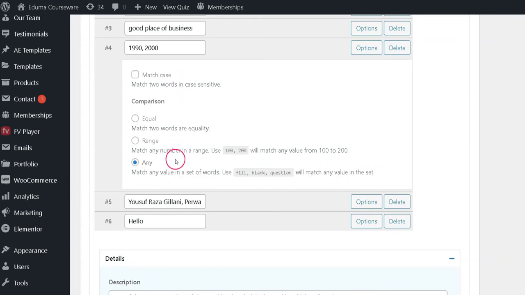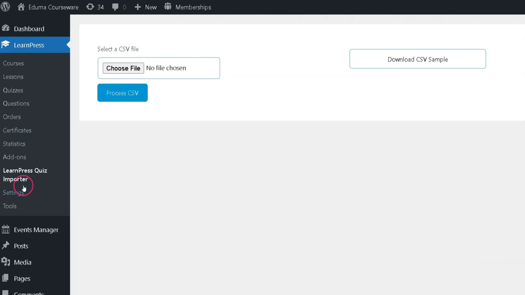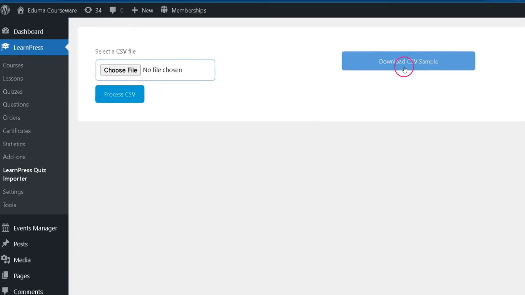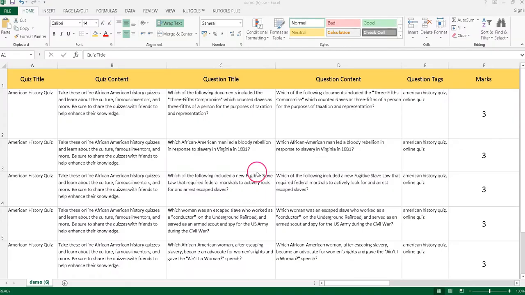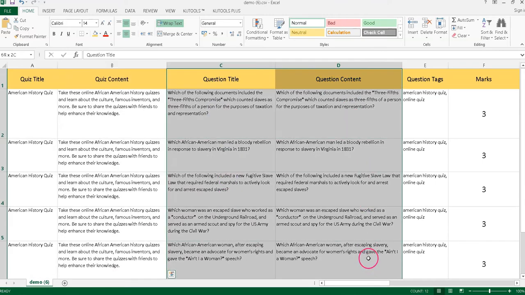This video is a demo on importing all kinds of fill-in-blanks type quizzes from a CSV file using our LearnPress quiz importer plugin. So, let's see how it can be done. We assume you have already installed the latest version of our plugin and downloaded the CSV template. Open the template. Fill the quiz, question title and content columns.